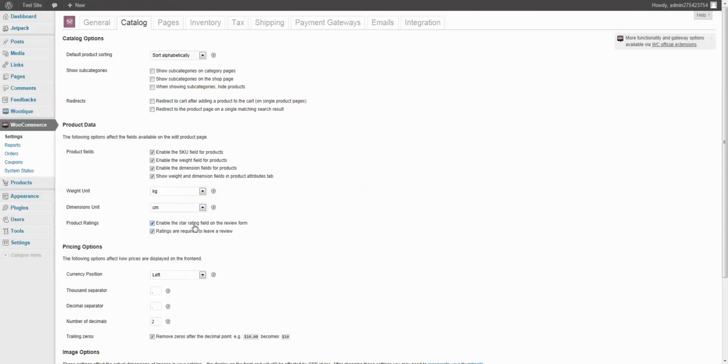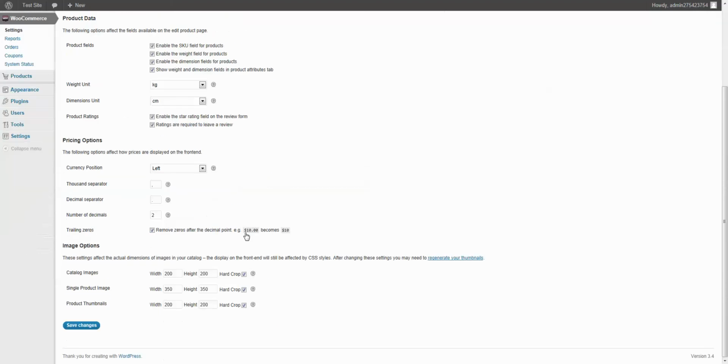Product ratings, you can enable the star rating field. Again, completely up to you. Maybe you don't want customers rating your products. And whether or not you want to have rating required to leave a review. Make sure that they actually give you a star rating before they can review it. And you also have the option in other places to turn off the review capability.